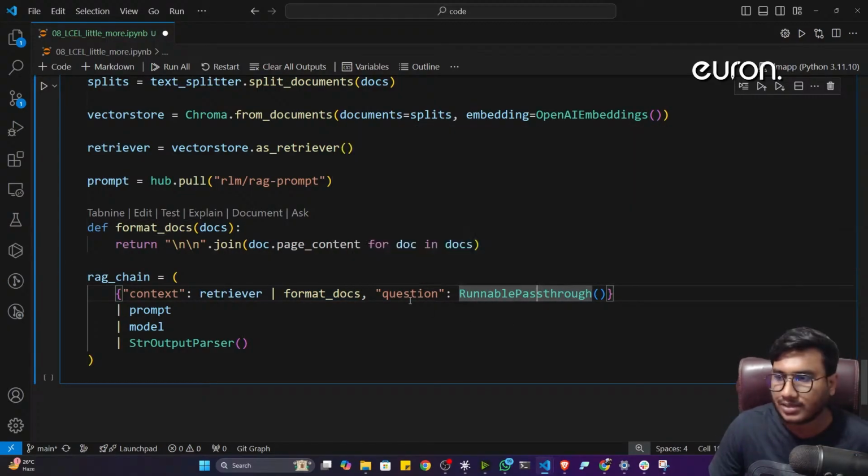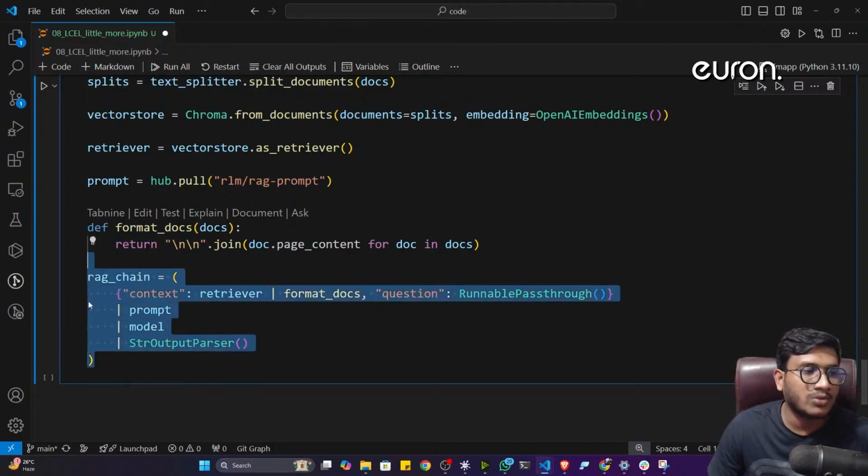That means whatever question the user gives, these three runnables will execute at the same time because we are executing inside the parallel runnable. This is the idea. Then the prompt, then model, and the output parser. And this is a very common syntax, guys, if you are implementing any kind of application with the help of the second generation of LangChain. Everywhere you will see this syntax.